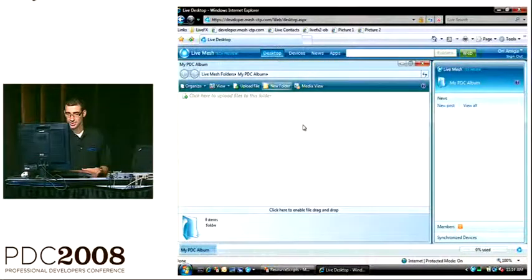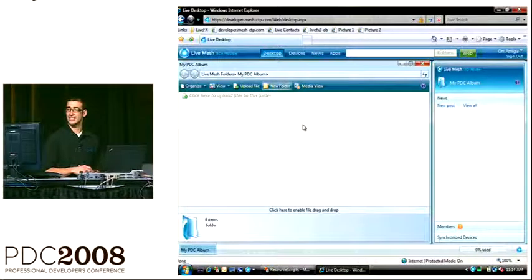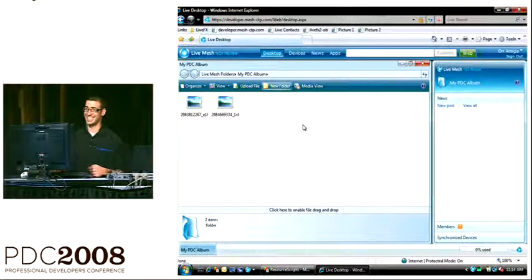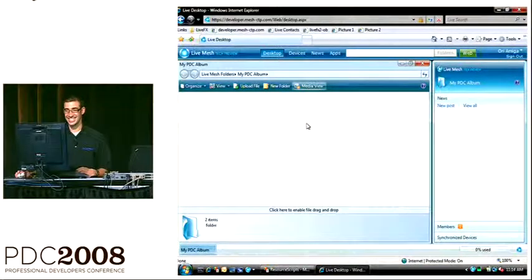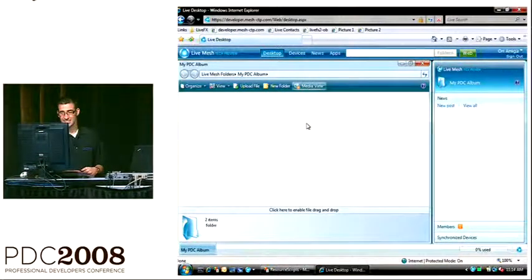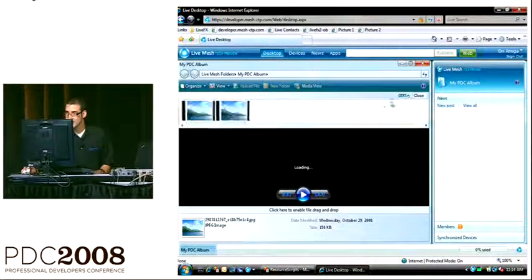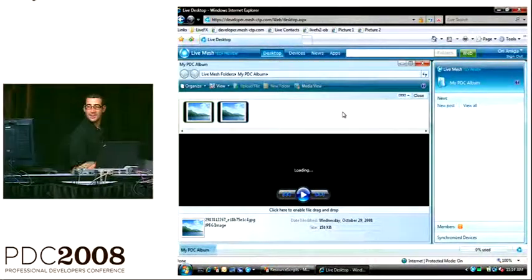Okay, there should be 2 resources showing up in here shortly. Oh, there you go. Let's click on the media view. Let these puppies load. This is a really nifty little Silverlight control. Man, the network is slow.